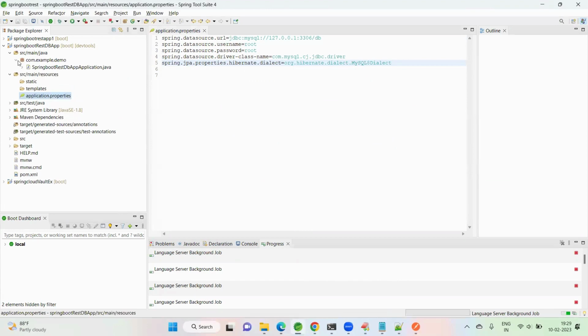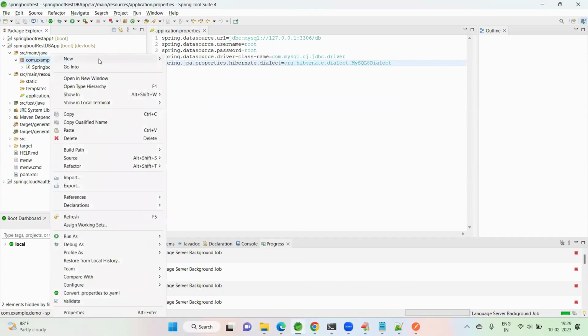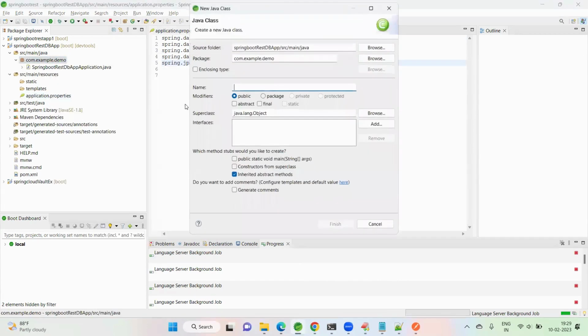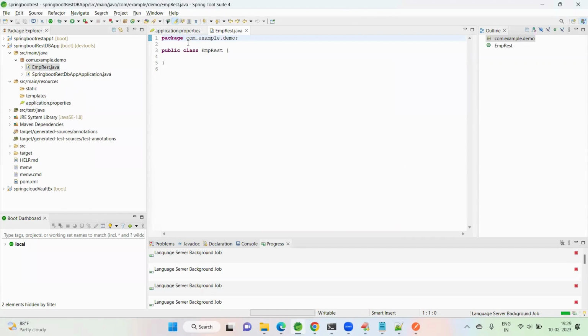So now our application is ready to create a database connection. By default this class came. Now we'll create a simple REST API first. EmpRest. In the EmpRest class, how do we make this class a REST class to access globally? What is the annotation?